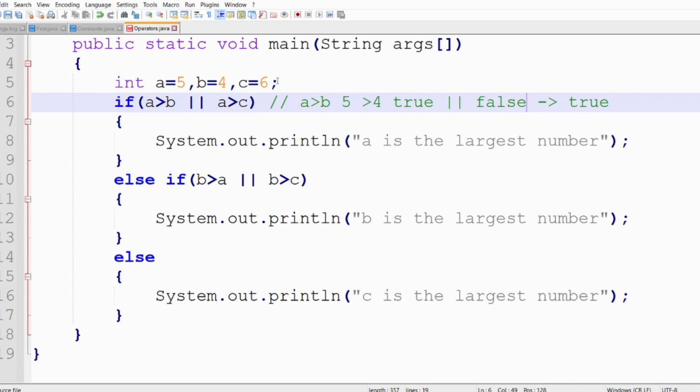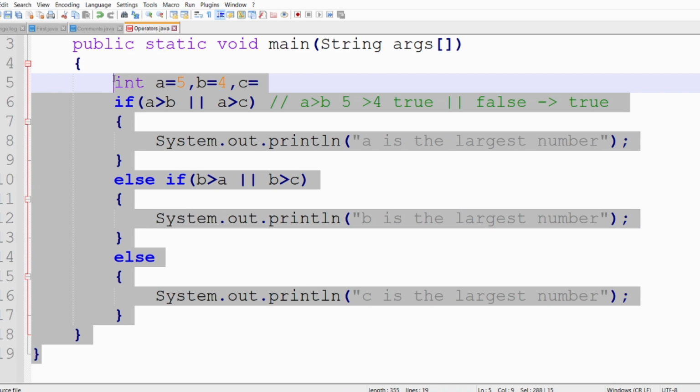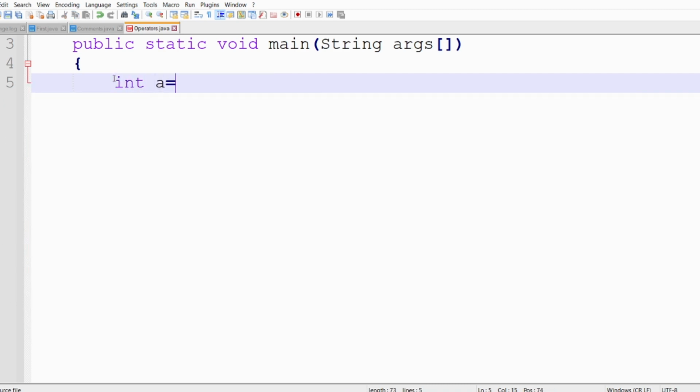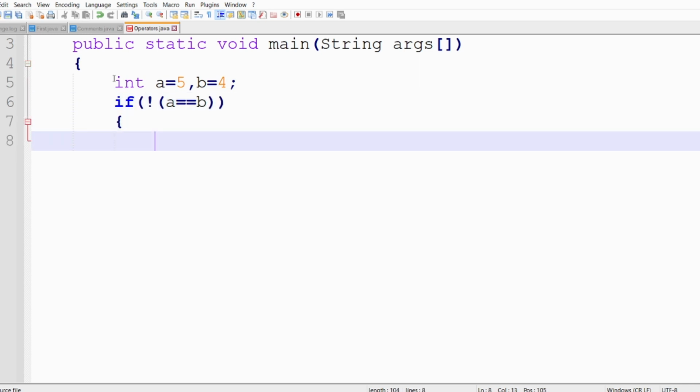Now let me discuss the logical NOT. To do this one, let me delete this entire one. I can say A is equal to 5, B is equal to 4, and here I will write if not A is equal to B, then I want to print A is not equal to B. So I will use System.out.println. I will write here A is not equal to B.